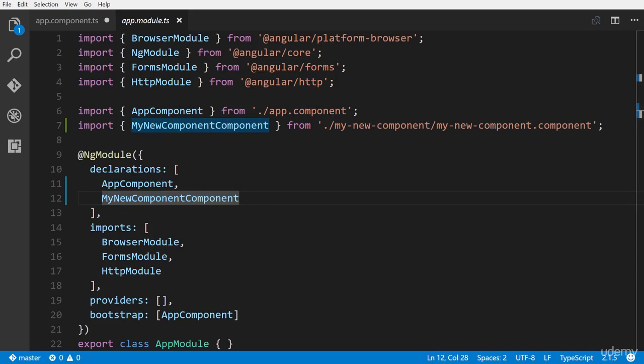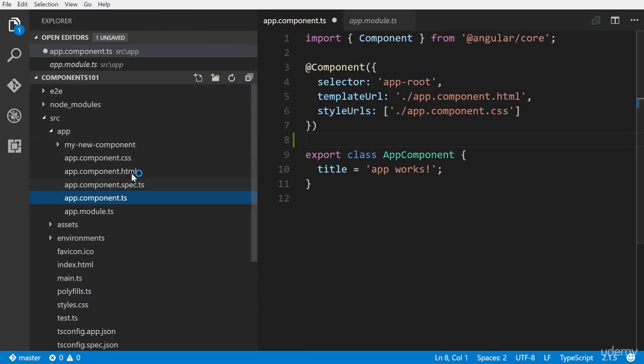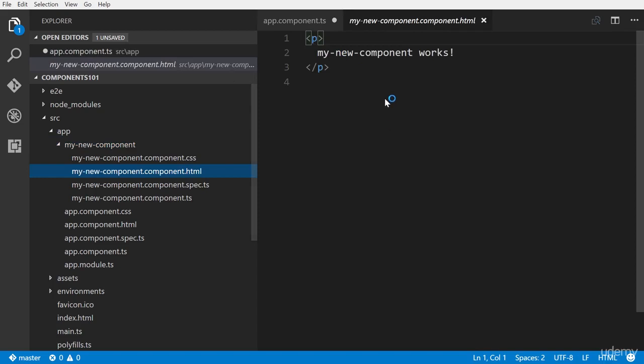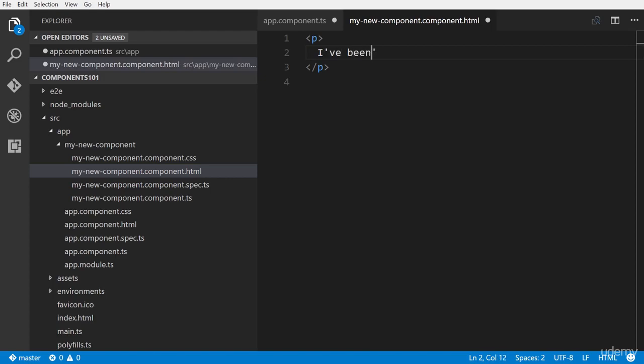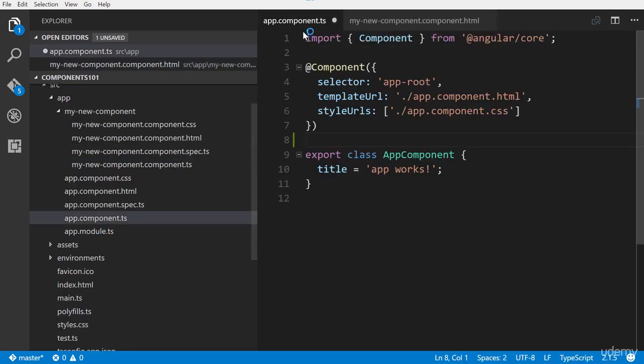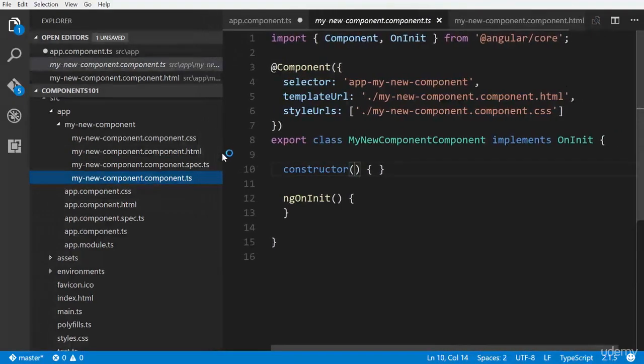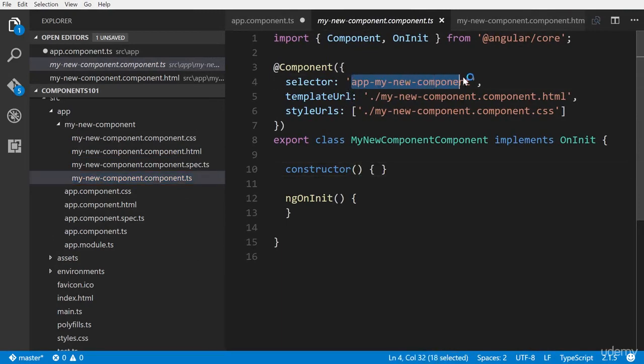So let's examine real quickly how we can use this component and nest it into the default app.component.ts that we have already. So if I hit Control B, we can take a look at my new component here, and we can see the HTML that's associated with it. My new component works. I'm just going to change this real quickly to I've been inserted. We'll save that. Okay. And then also, if we look at the my new component right here, we'll see that we have a selector called app-my-new-component right here. All right, so let's copy that.